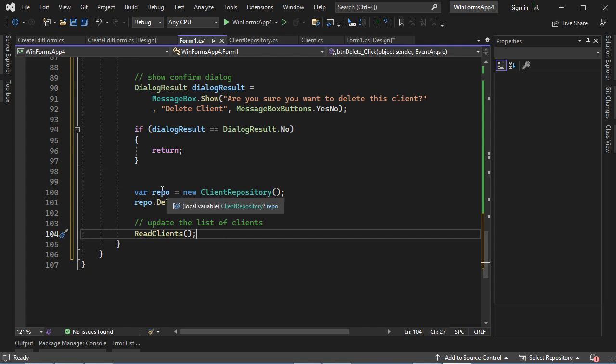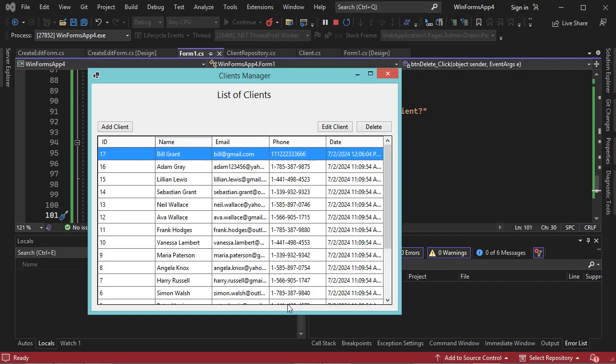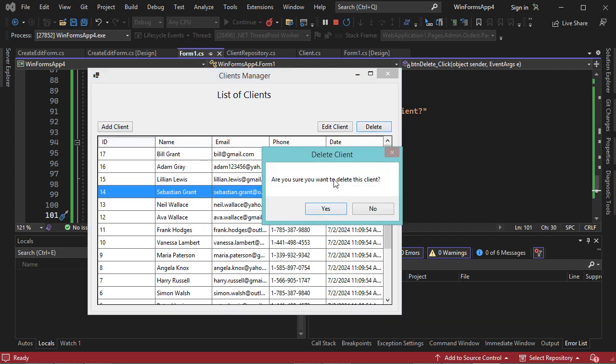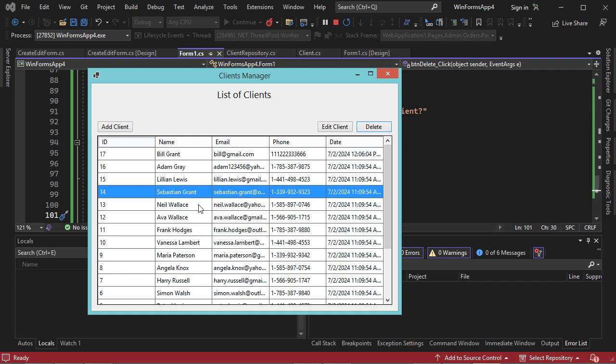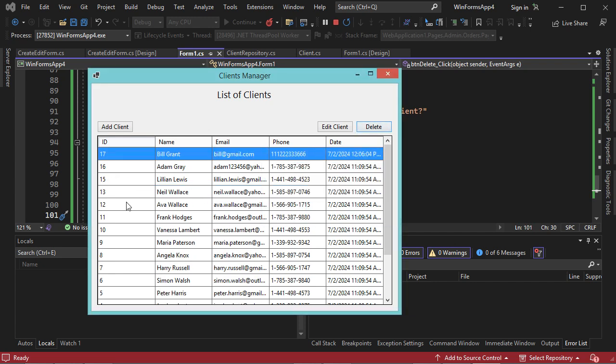So to delete the client, we need our repository. Then we can call the method delete client, and here we have the client ID. Then we need to refresh the table data. Let's run the application. Let's select the client with the ID 14, for example, then delete. So here we have this dialog. Let's click on no, and the client is not deleted. Let's click delete again, then yes. And now we can see that the client with the ID 14 has been deleted.